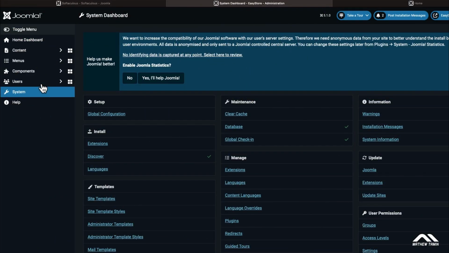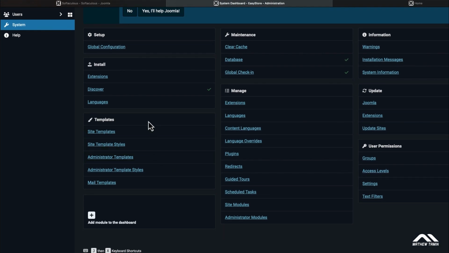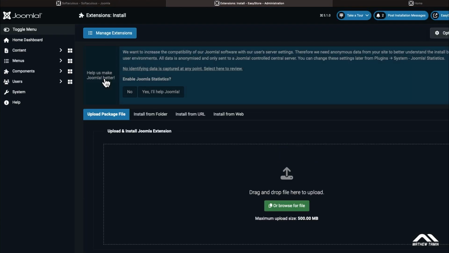Let's go ahead and install the extensions that we have. So to do that, you go over to extensions. When you go to extensions, by the way, when you get this message, you can just click no or yes. I usually just click on yes.